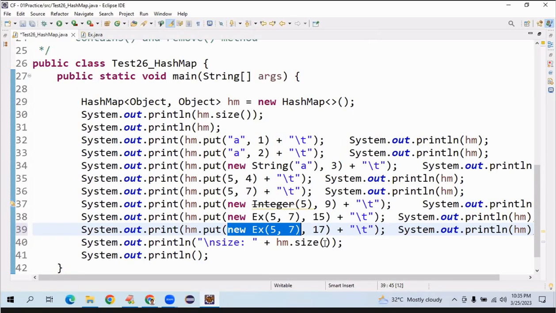100% correct. Your point is right. It is stored. Why? Because the equals method is not overridden. This object is compared with the previous example object by using reference.